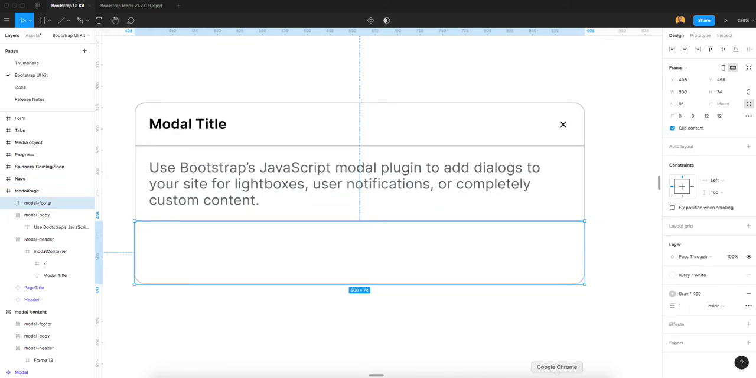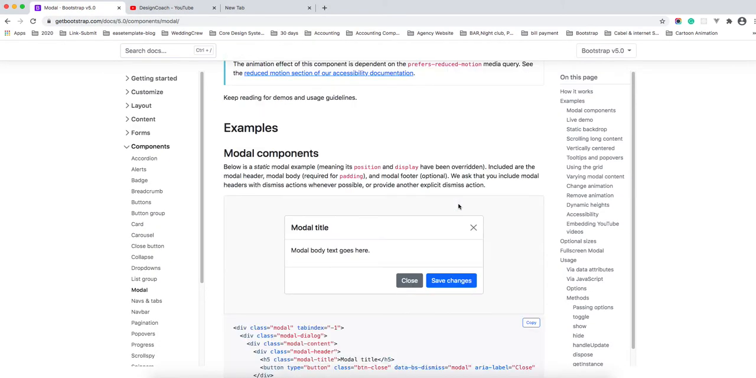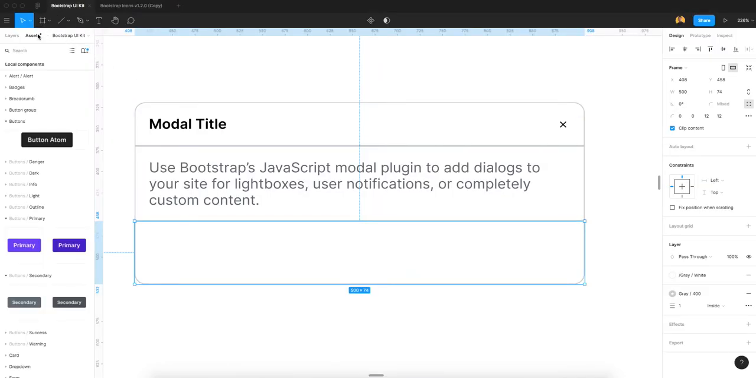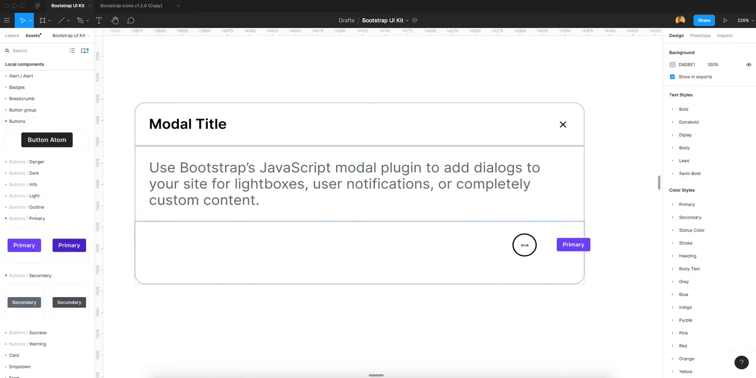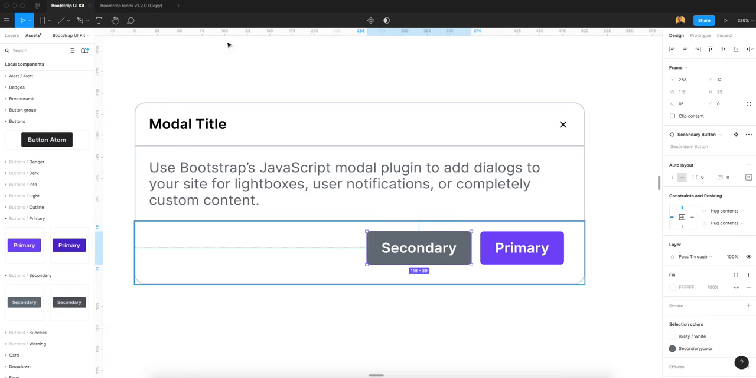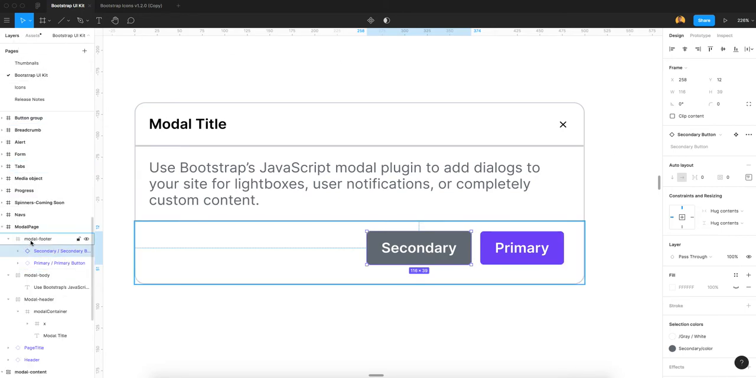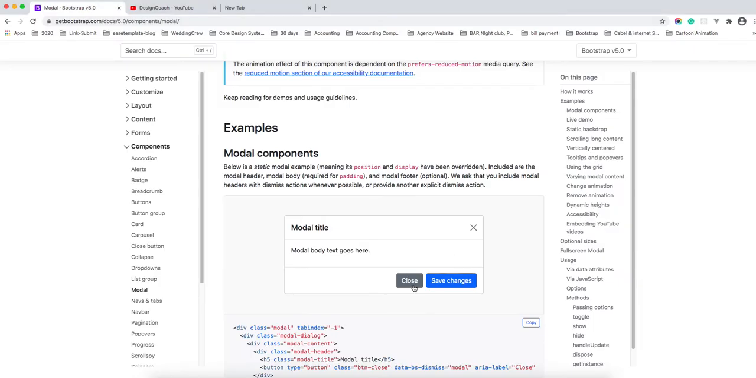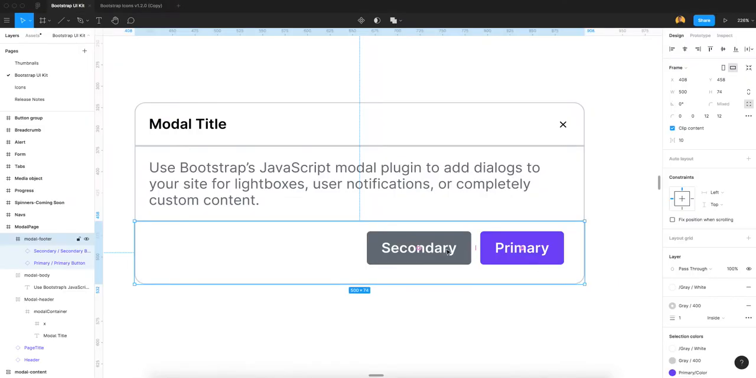Now in Bootstrap you see there are two buttons in the modal component. Now I am going to use my assets library. There are already two buttons available which I created in my Bootstrap UI kit. Just copy and drag here and put into the frame. See, these are in the modal footer. So now I just change the name, close and save changes.